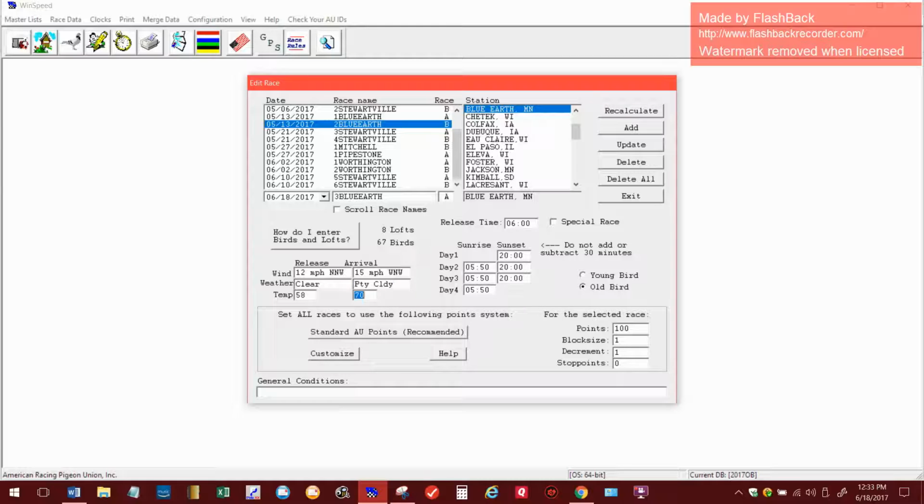And partly cloudy is fine, and 70 is fine, okay? So then I will go up here and I'll press add. And all of this stays the same over here in the release time. The only thing I need to change is this one up at 6:30 on the release time. And this race is a B race, okay? So I'm going to go and hit add.